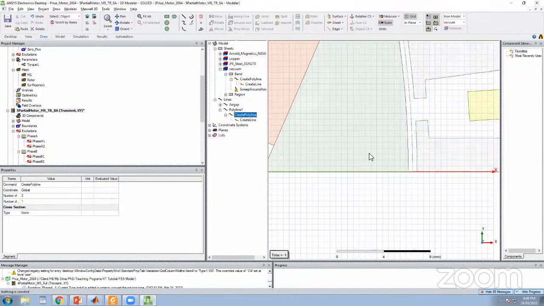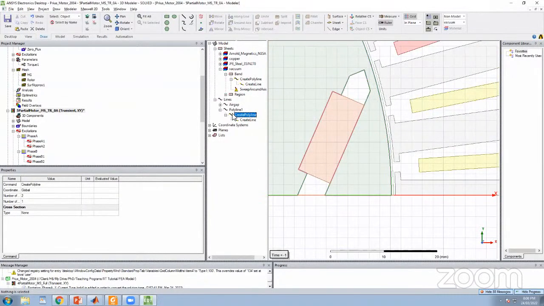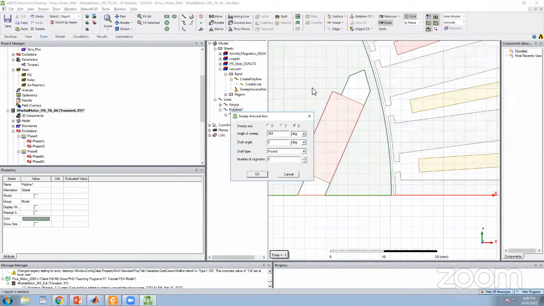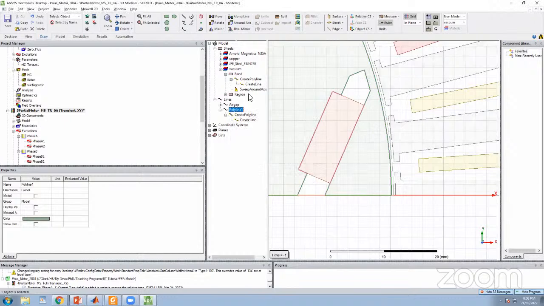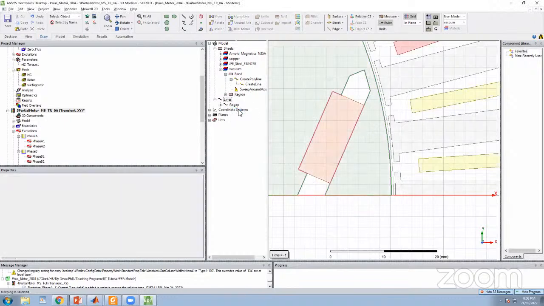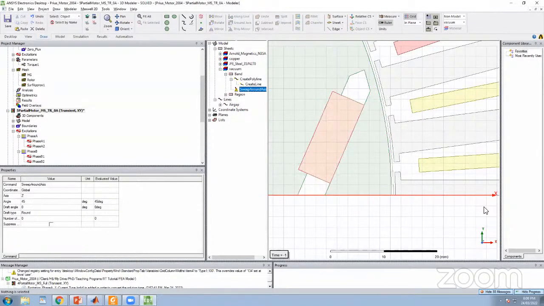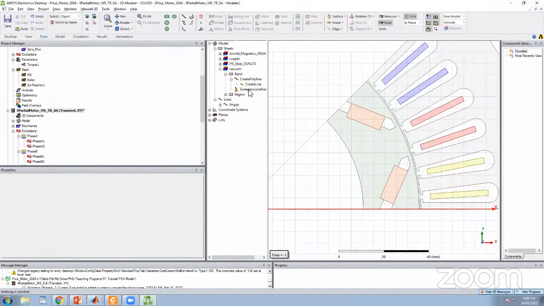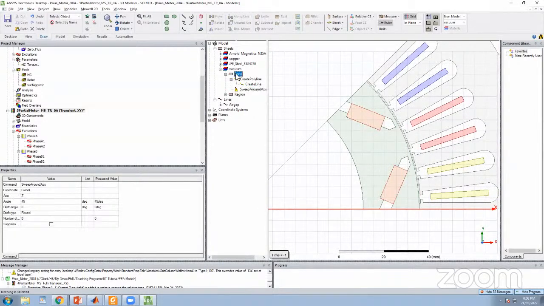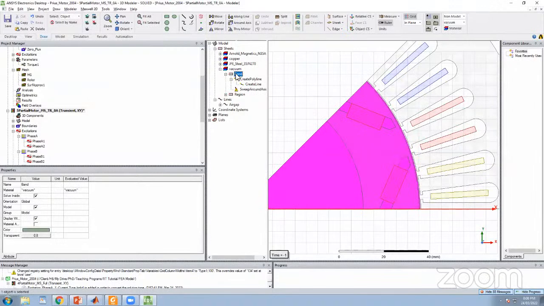And you select this line, you sweep around the zeta axis, sweep by, sorry, not by 1 degree, by the arc angle of 1 pole, which is 45 degree. So if you sweep by 45 degree, you will have this band. So this is how you draw the band and cover the rotor.